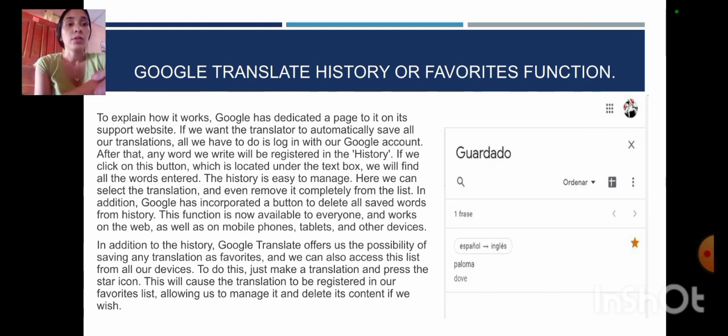Google Translate history or favorites function. To explain how it works, Google has dedicated a page to it on its support website. If we want the translator to automatically save all our translations, all we have to do is log in with our Google account. After that, any word we write will be registered in the history. If we click on this button, which is located under the text box, we will find all the words entered. The history is easy to manage.